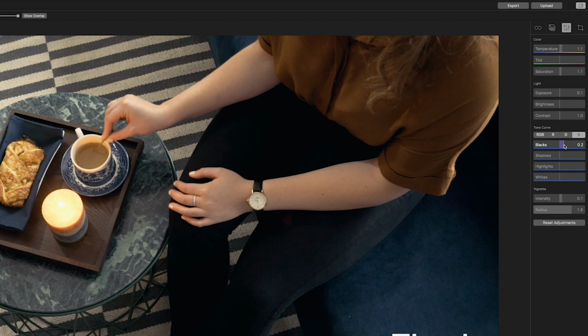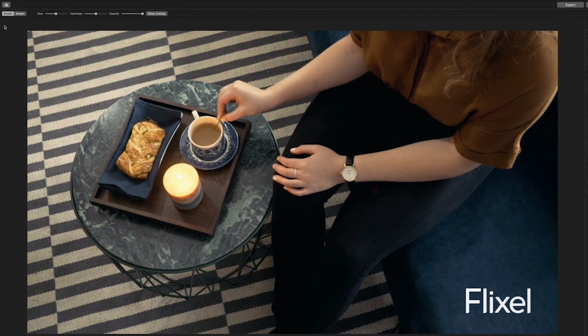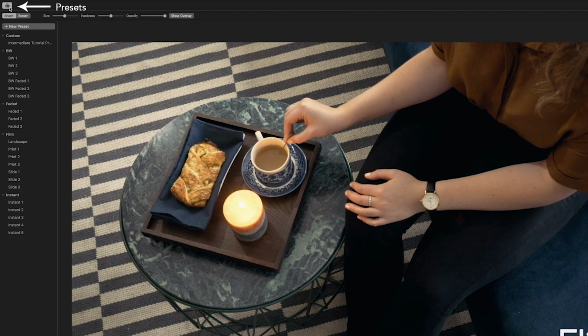And at the end of it all, you can save your own custom presets that you can use across any cinemagraph created using the app.